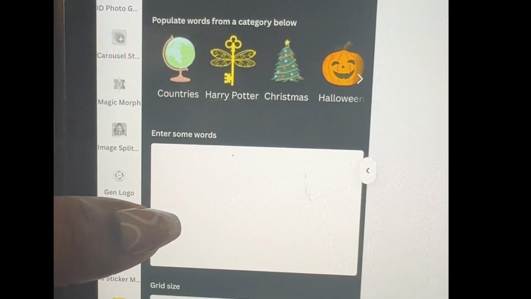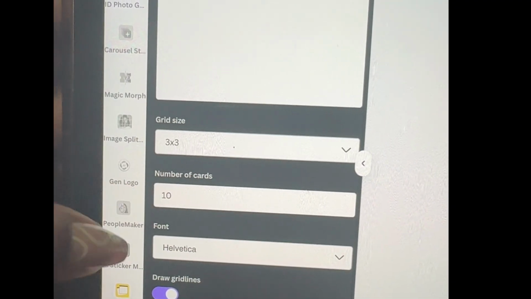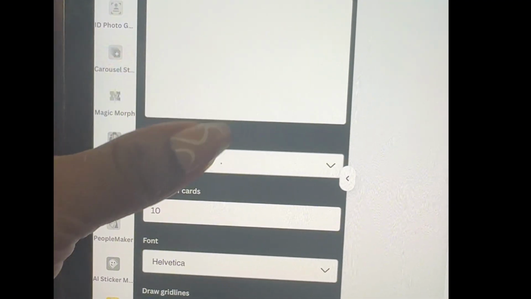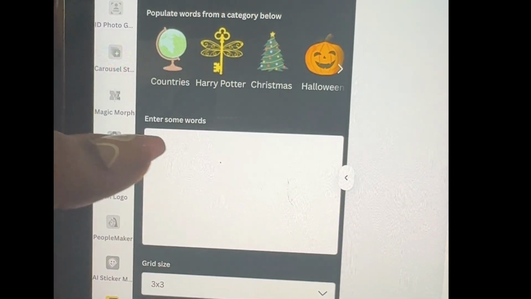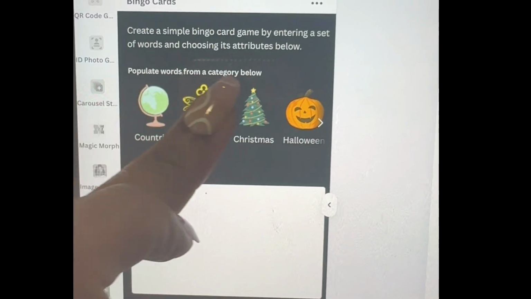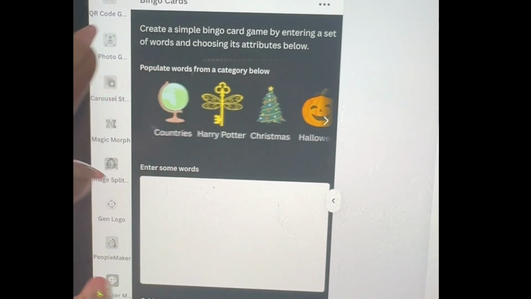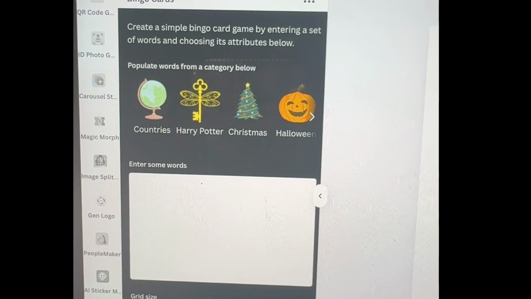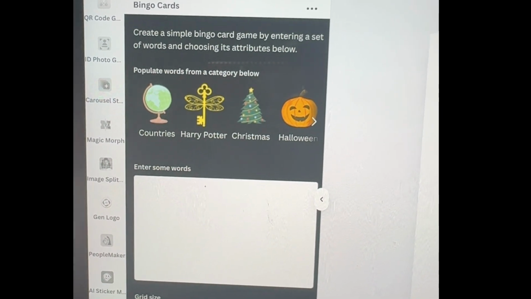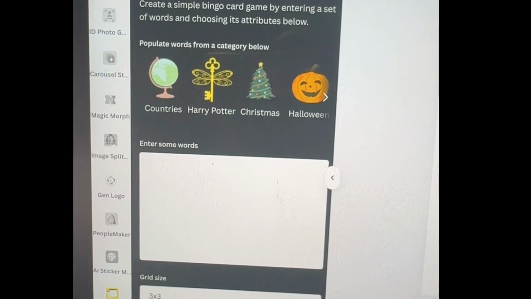It says enter some words and then tell them the grid size, the number of cards, and what font you want. So hold on, let me enter some words real quick and let's see what we got. Or you can populate some words from these categories they have here. So you can either populate or make up your own words. I'm gonna make up my own words for a graduation type thing. So let me go ahead and make up my own graduation words and I'll be right back.